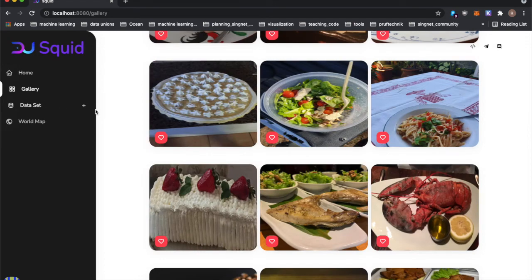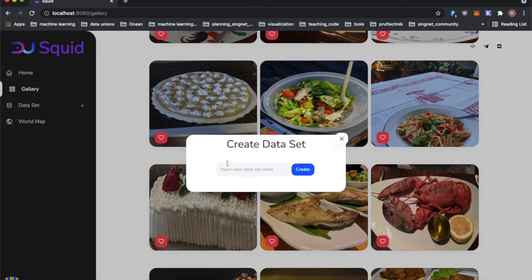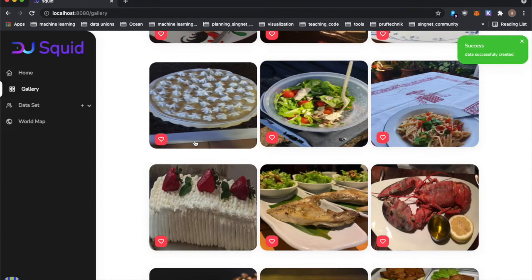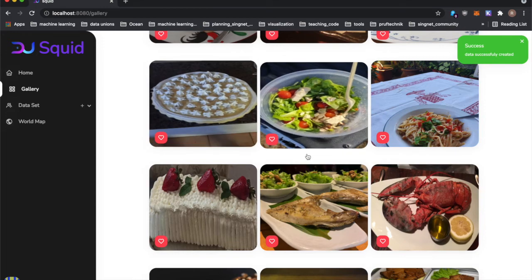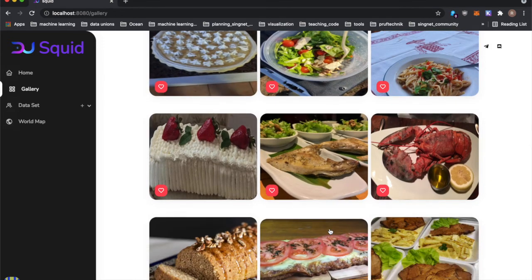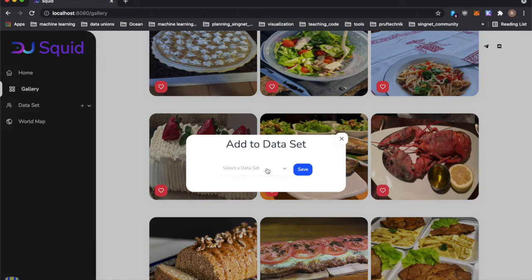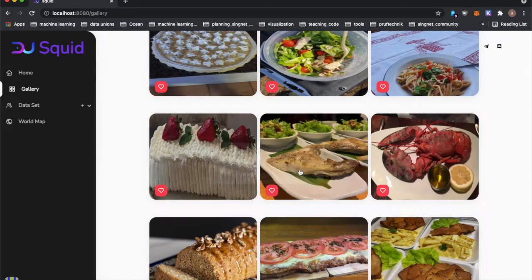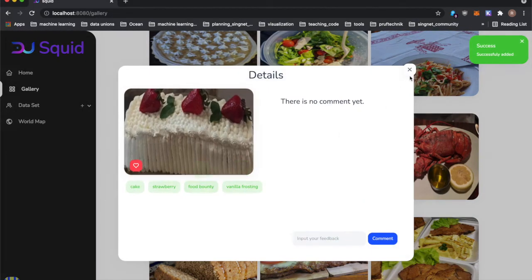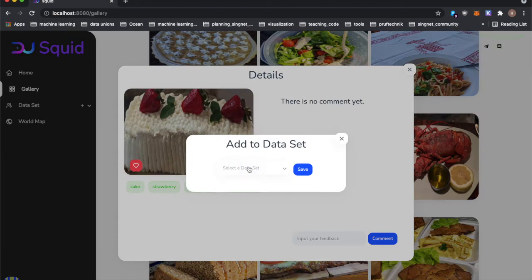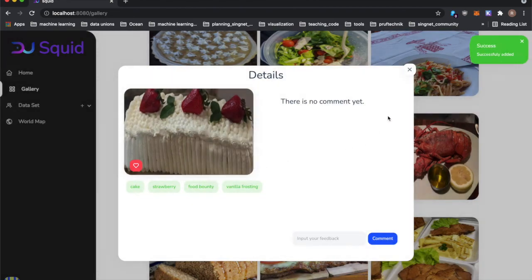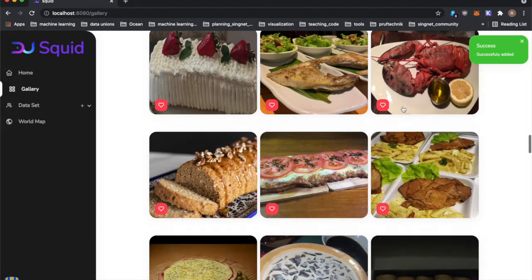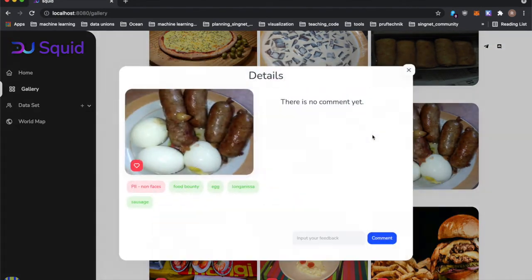So why is this useful? In the dataset section, I can create a new dataset. I can call this my training dataset. Let's say now I want to create something to train on, maybe some food. I can check these images that I like and add them to my training dataset. So I can build up a set of data that I later want to train against.